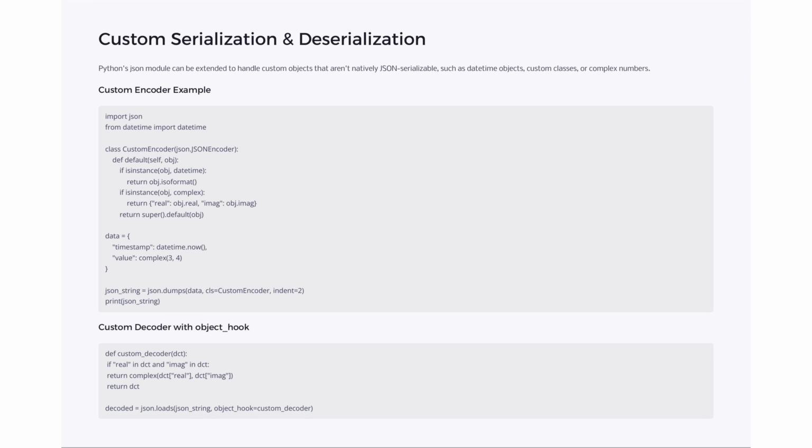Python's JSON module can be extended for custom serialization. Use a custom encoder to serialize datetime and complex objects. For instance, datetime is converted to ISO format and complex numbers to a dictionary. For deserialization, use object_hook in json.loads to reconstruct complex numbers. This approach ensures seamless handling of non-native JSON objects.